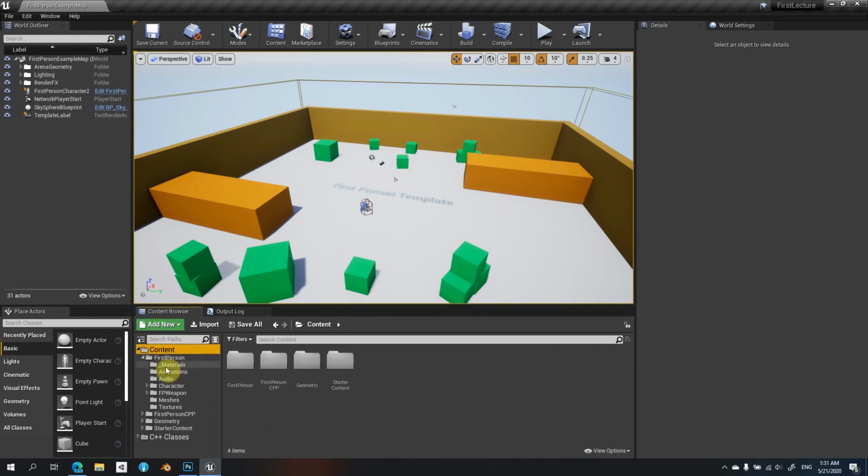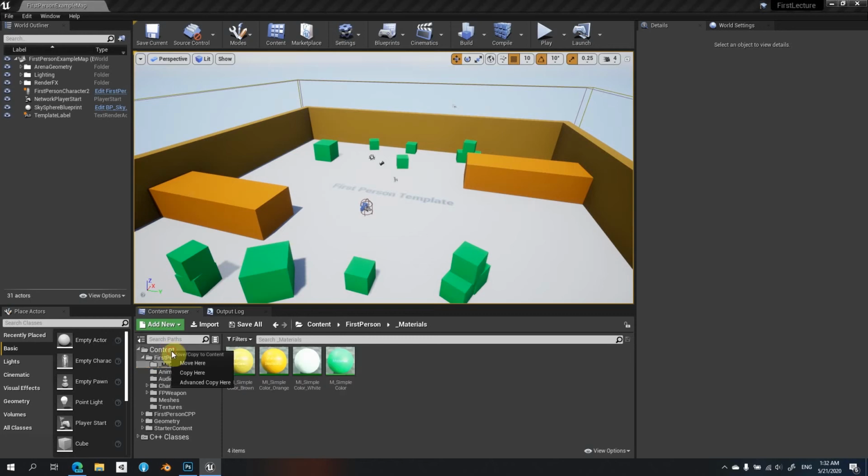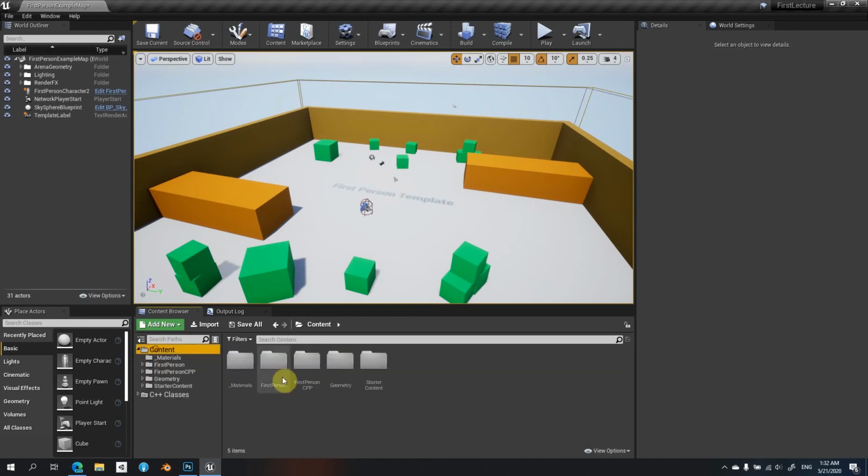First of all, I found that we created this material folder inside the first person folder. Maybe it's not bad to move it directly into the root of the Content folder. We press move here. Yeah, it's better now. It's more organized.